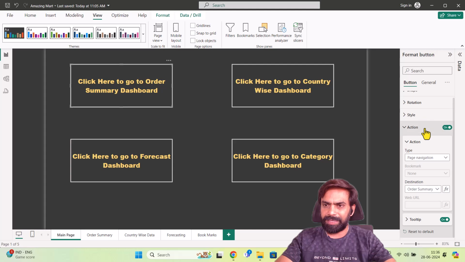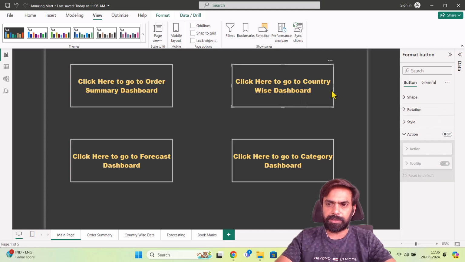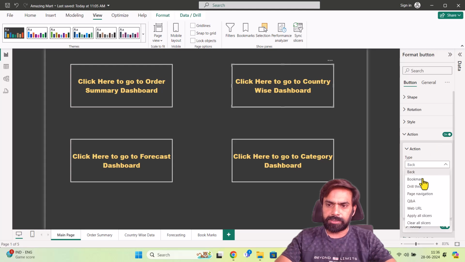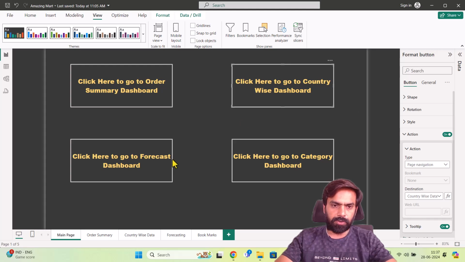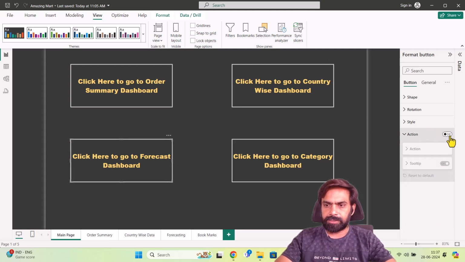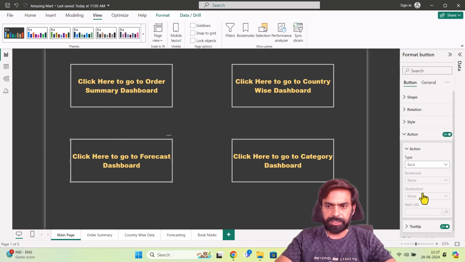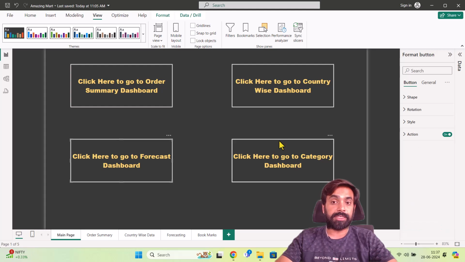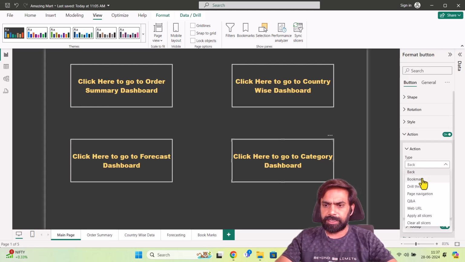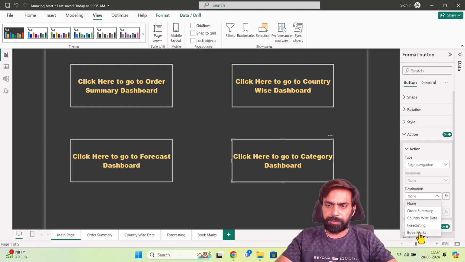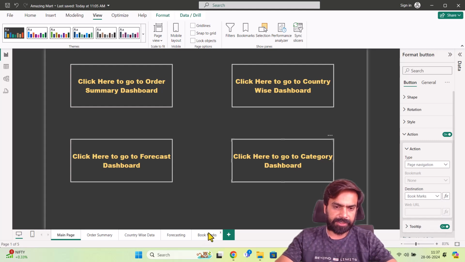Similarly, while being on the same position, I'll click on the other button over here. I'll assign page navigation to, let's say, country wise data. All right, I'll go to this one, and I'll say assign action. Action again is page navigation, and using this button, take the user to the forecasting dashboard. I'll click over here, assign again an action to the fourth and the final dashboard. I'll say page navigation, and take it to the bookmarks dashboard. The name of the dashboard is different. I think it's category dashboard, but for some reason I've made it bookmarks dashboard.